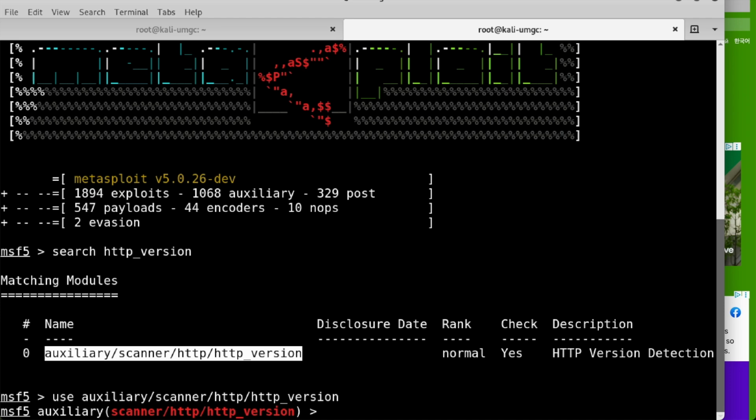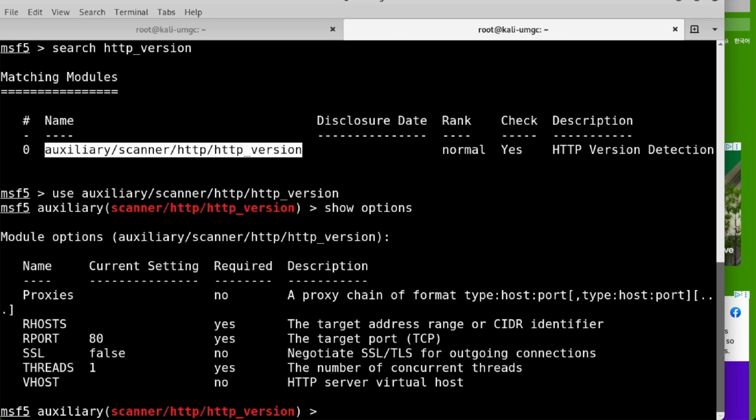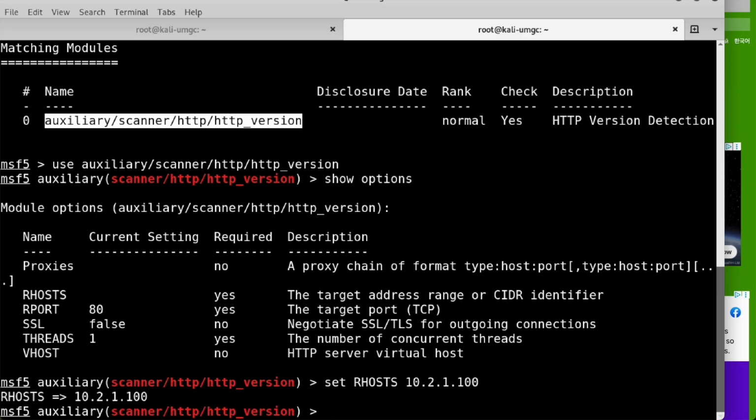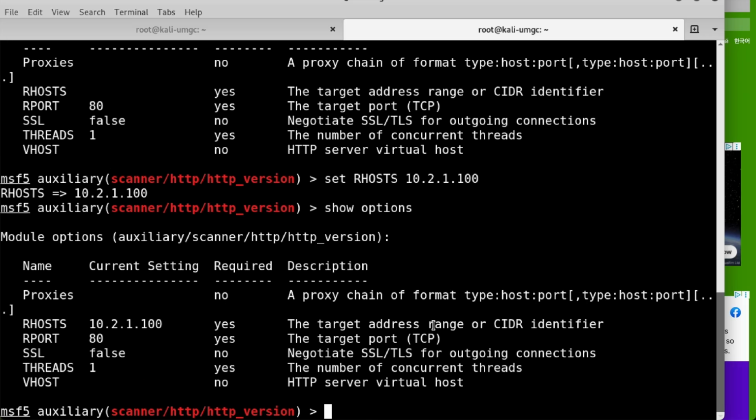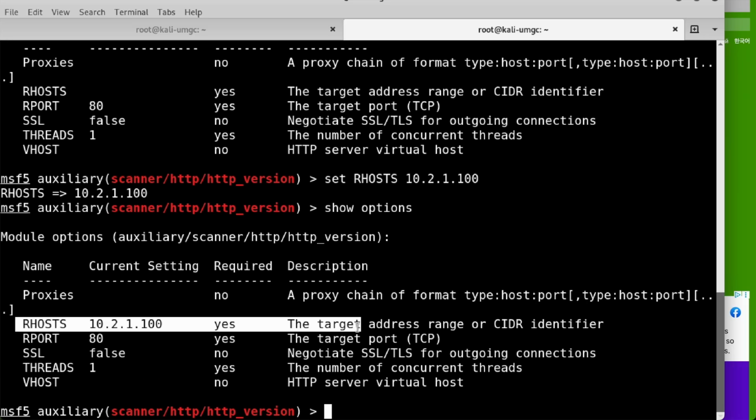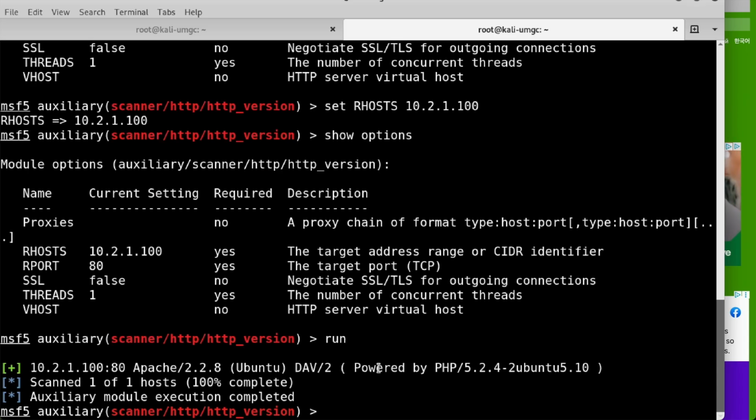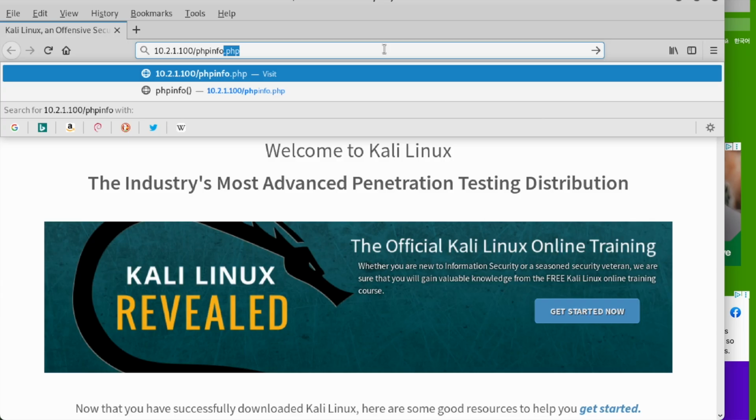Now that I'm inside of that HTTP version module, I want to see what options are available. Taking a look, I need to set the host, so I'm going to set the host as the victim's IP. Now if we do show options, it shows that I have the victim's host set. The next thing I'm going to do is type the command run in order to see what version is powered on that machine with that IP address.